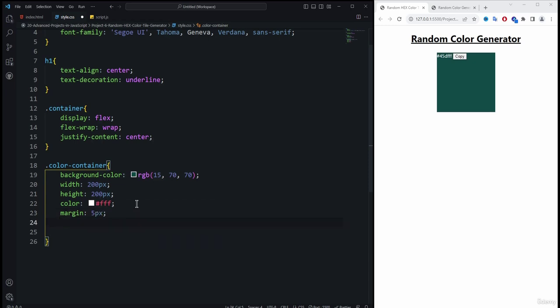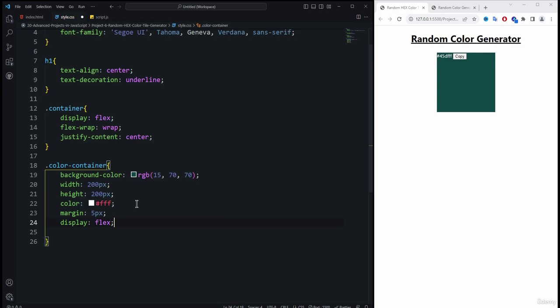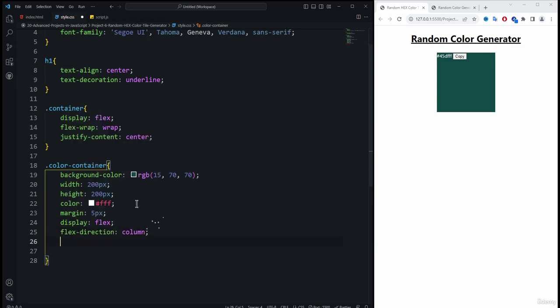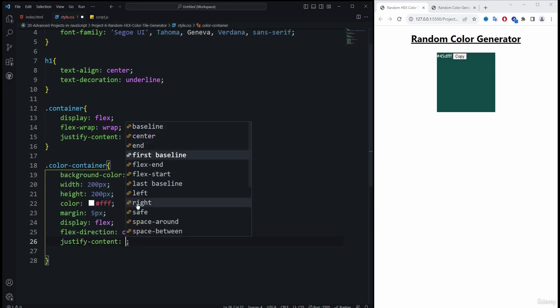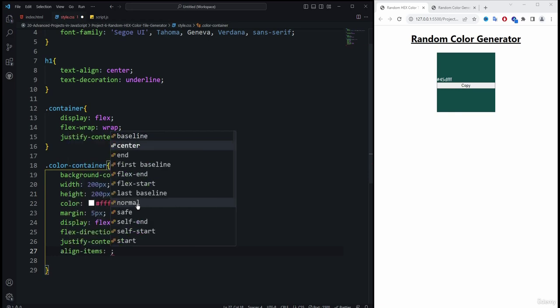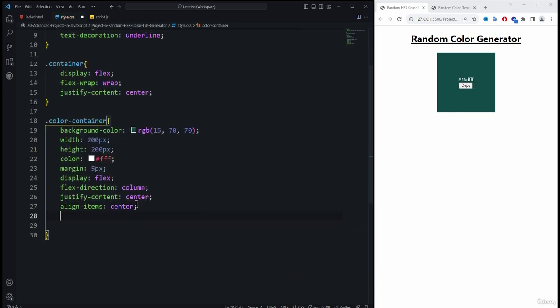If I Ctrl+S to save it, then you can see the margin is applied. Then we need to set the display to flex, and then set the flex direction to column, and then we need to set the justify content to column as well. Means justify content to center, not column. If I save it, right now you can see the things have changed. Then we need to set the align items to center. You can see everything is now placed at the center of the container.